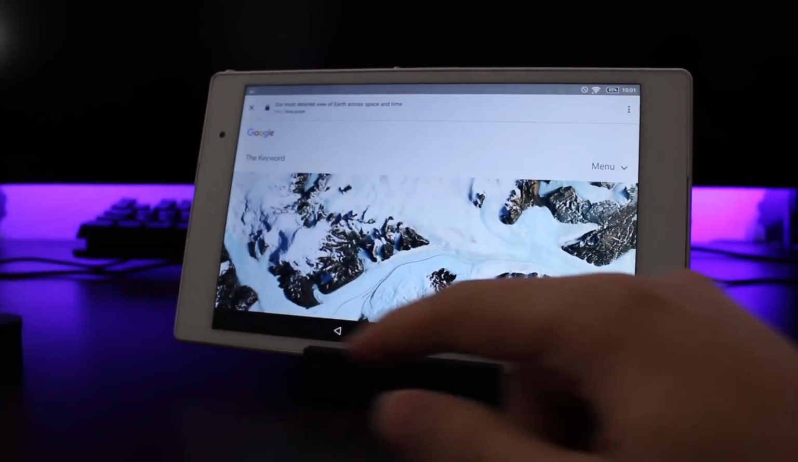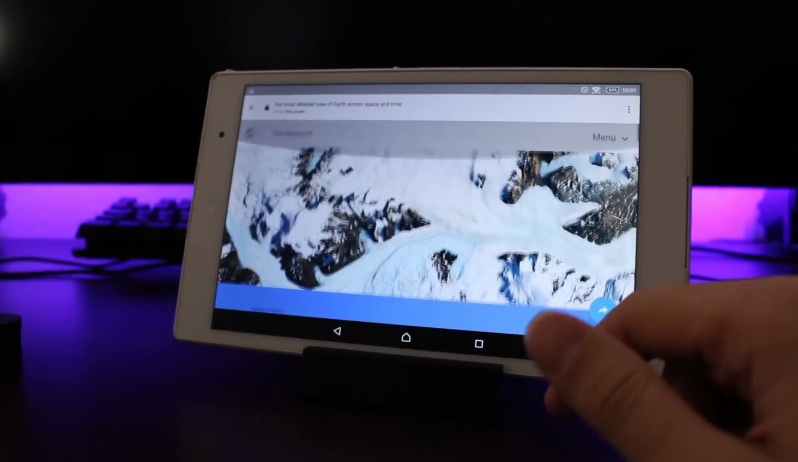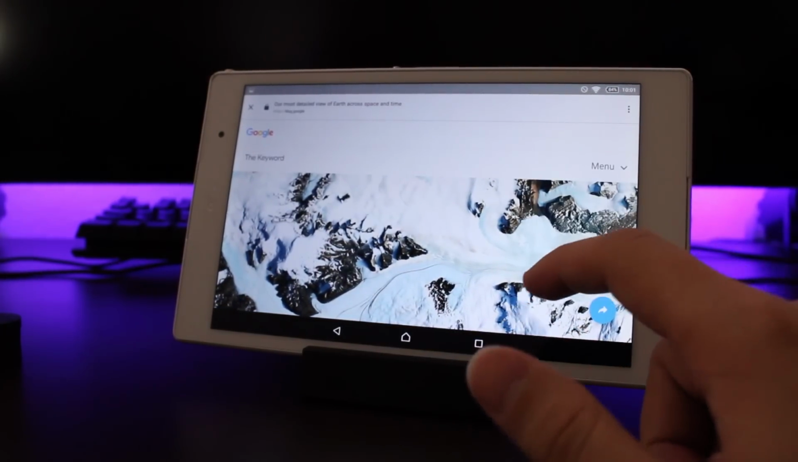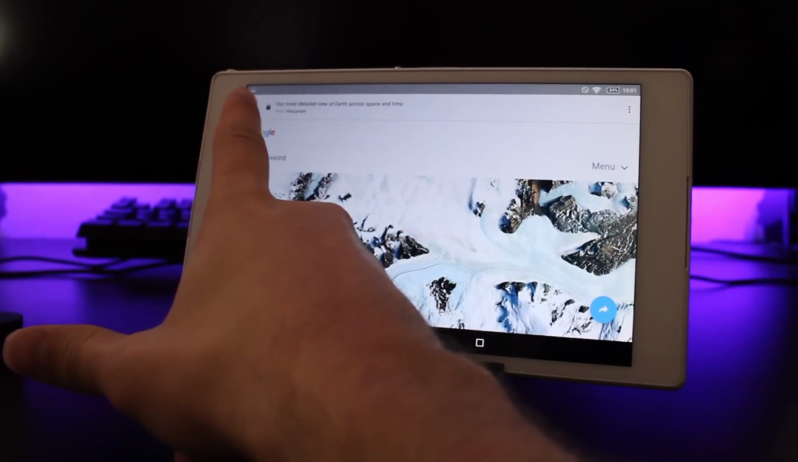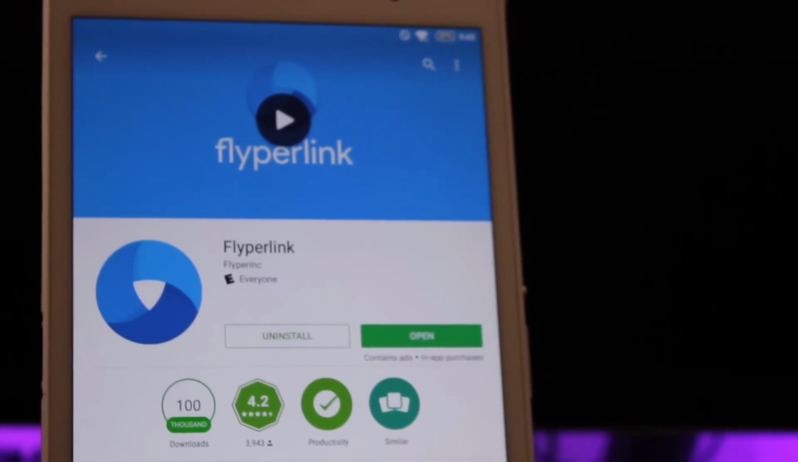It's really intrusive and puts an immediate halt to whatever you're doing. It brings up this full screen watered down version of the Chrome browser. And you really don't have any customization options to make it look less terrible. So anyways, we're going to fix that and replace it by downloading this Flyperlink app.